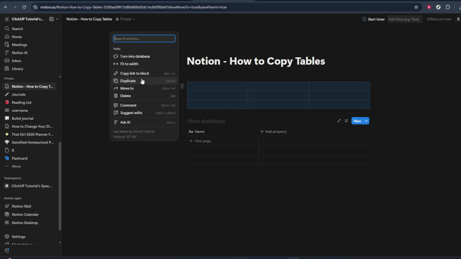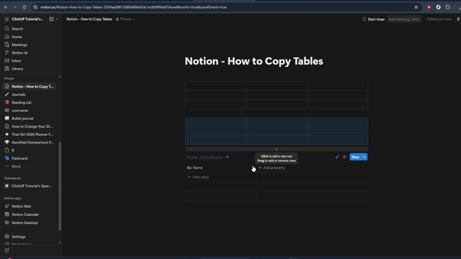When you click the handle, a small menu will appear, giving you several options for managing the block. This is where you can move, delete, or duplicate the table. From that menu, look for the option labeled Duplicate. Go ahead and click Duplicate.